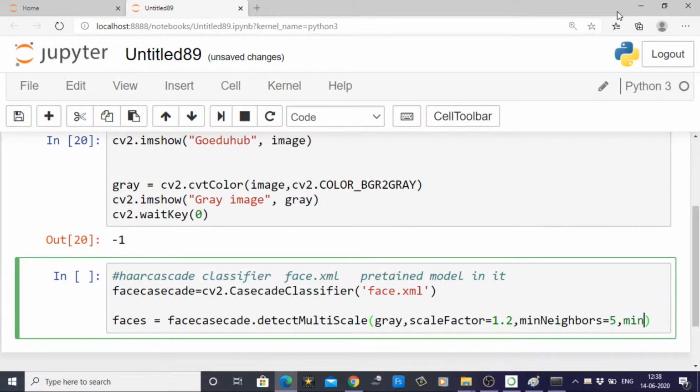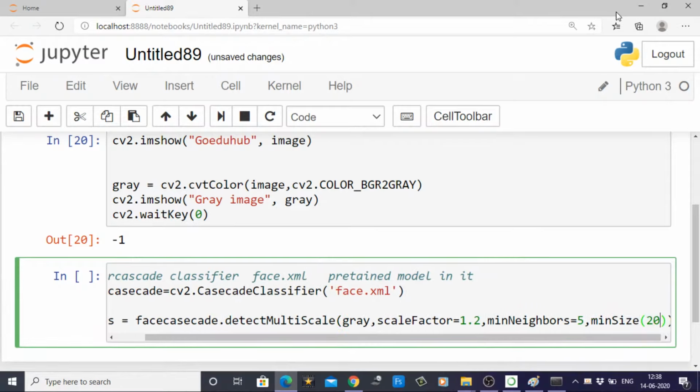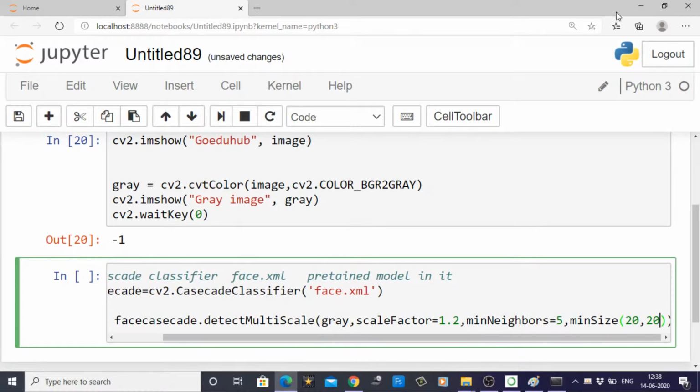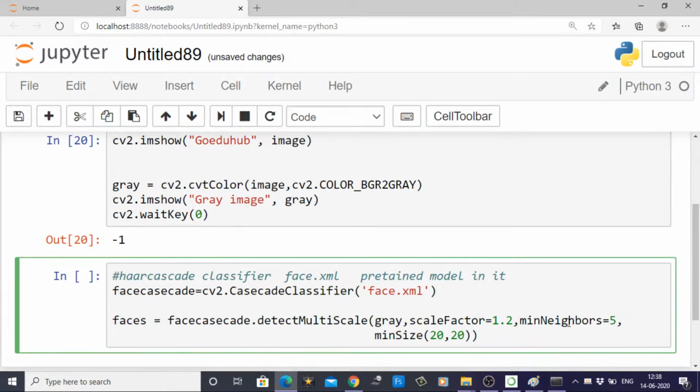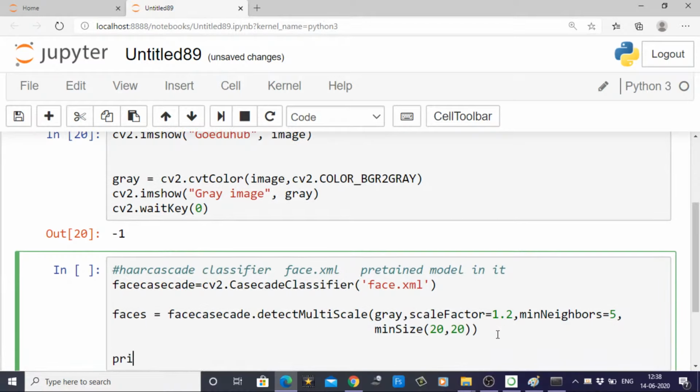Min size, I'm taking another parameter for the possible object. The minimum size should be 20 by 20. An object should have at least 20 rows and 20 columns. Then only we will consider that object. Like in image processing, when you are working over the image, there are two parts. One is the foreground, another is the background. We are interested in the foreground. In the foreground there are the objects, and there can be lots of objects. So we should consider the objects that are at least 20 by 20. Okay, and you can print faces.